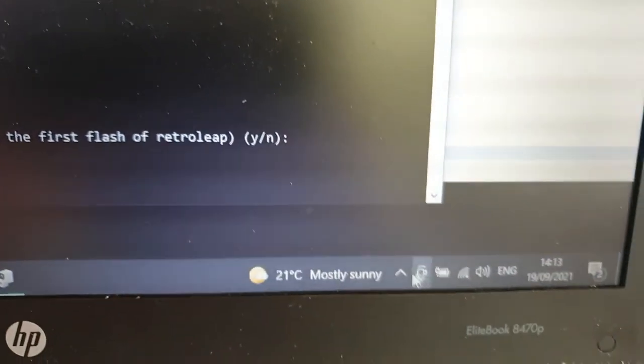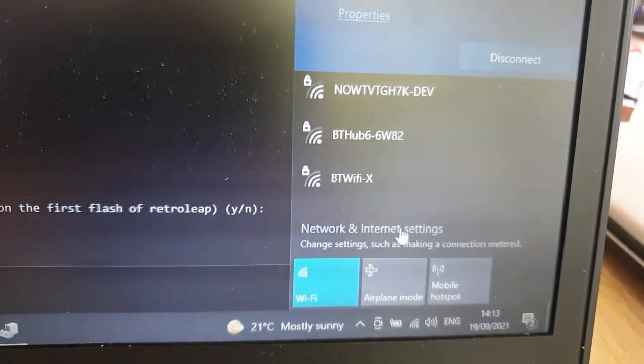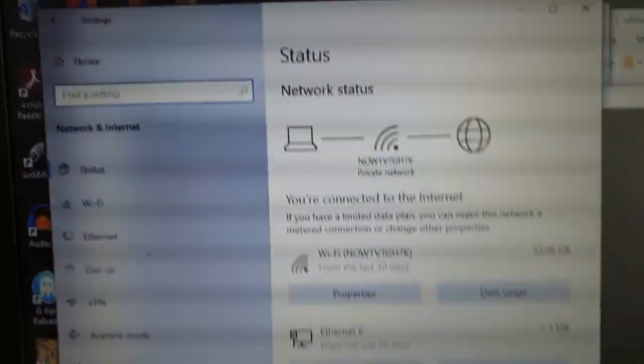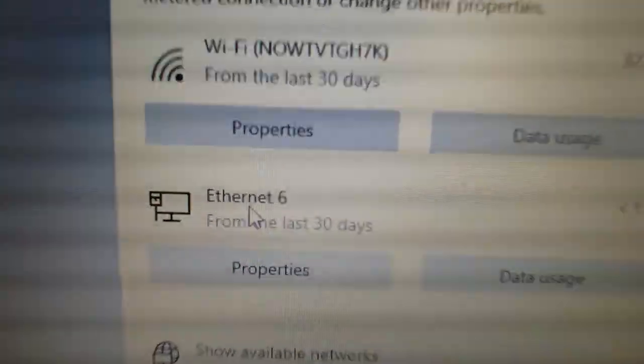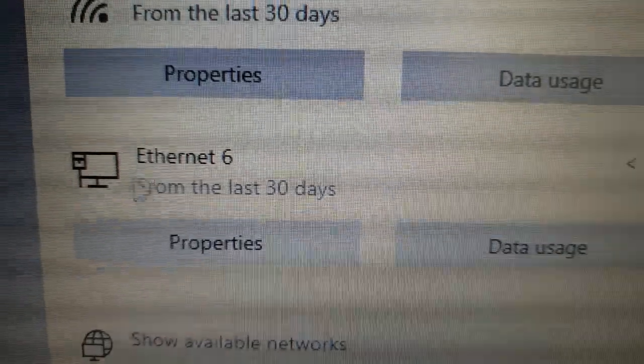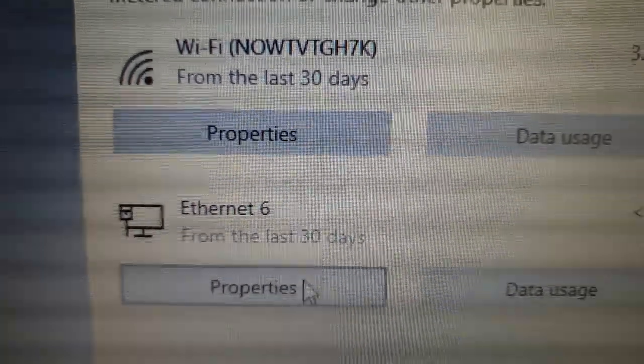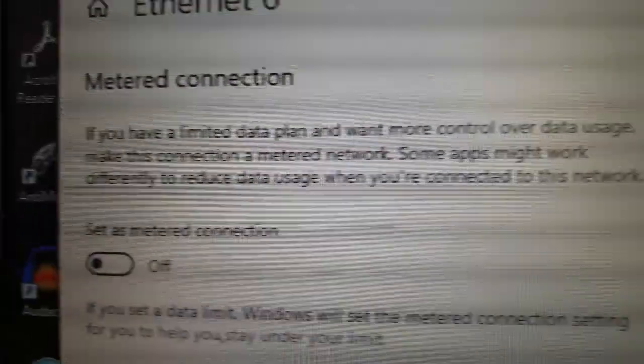Let's do what we did yesterday. So I'd recommend having a look at my video from yesterday about putting the data logic driver on. You can see here we've now got my Wi-Fi adapter, but we've also got Ethernet 6 here, and I'm going to assume this is the data logic driver. So I'll go on here, meter connection.